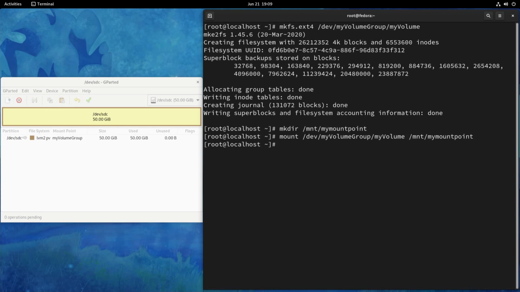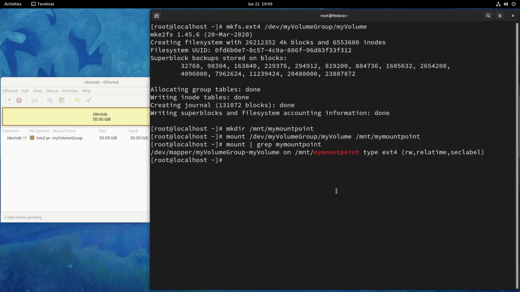To confirm that, we can run the mount command with no arguments, and we're just going to grep for mymountpoint. And when we run this, you'll see it actually tells us something a little bit different than what we typed in. We told it to mount /dev/myvolumegroup/myvolume, but here it says that it's mounted /dev/mapper/myvolumegroup-myvolume. So this is the other way that you can address your logical volume, as a file in the /dev/mapper directory. Now, either one of these options is perfectly safe to use. They work the exact same way.